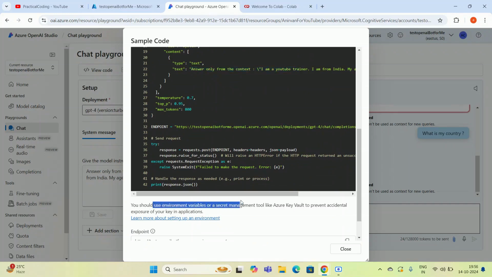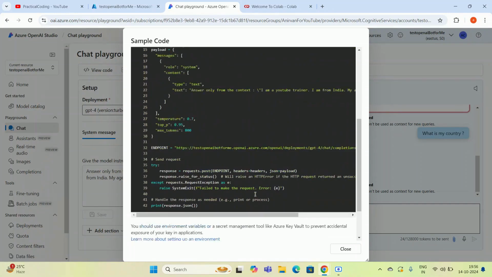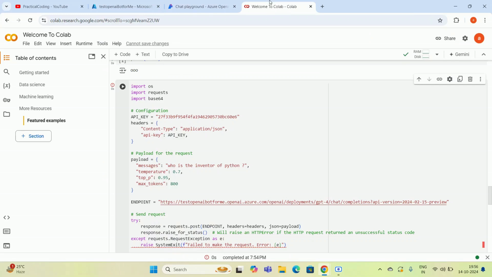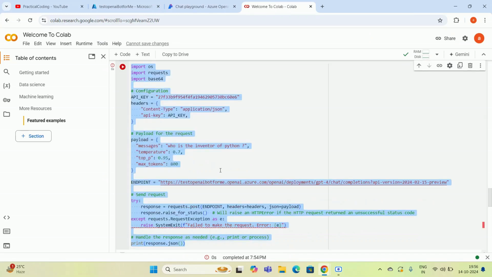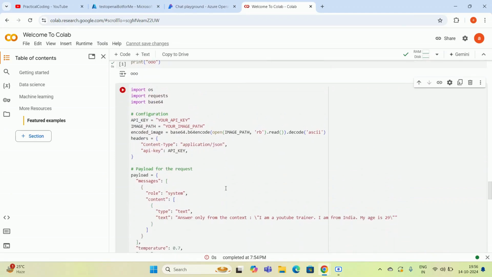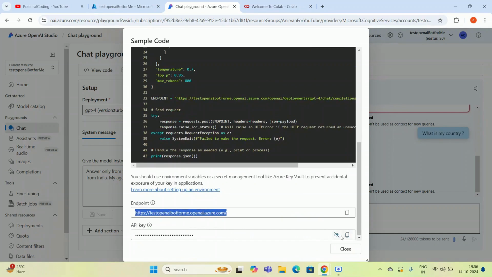Environment variables are okay. This thing is already available. I think the endpoint input is fine. Whatever is given, that is fine. So let's try with this code whether it is working or not. If it doesn't work, then maybe I will pause the video and we'll come back in the next video, because I have to see what the issue is.